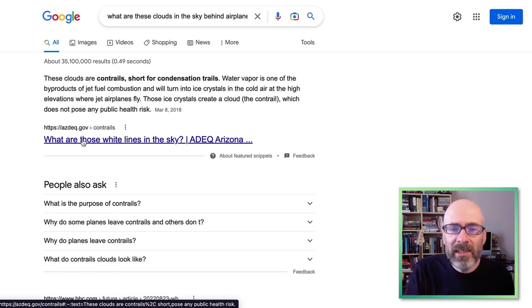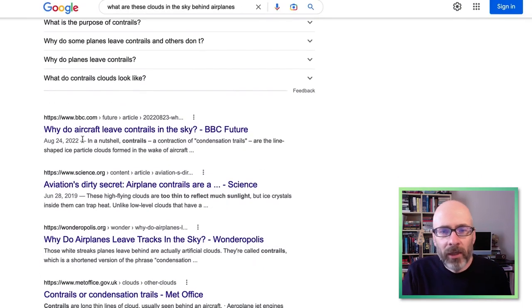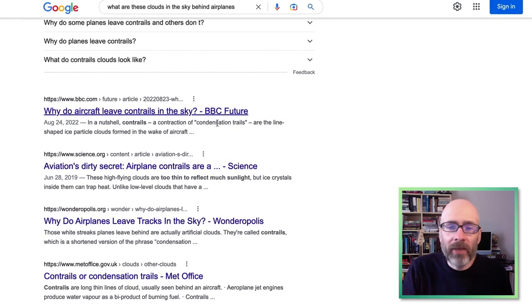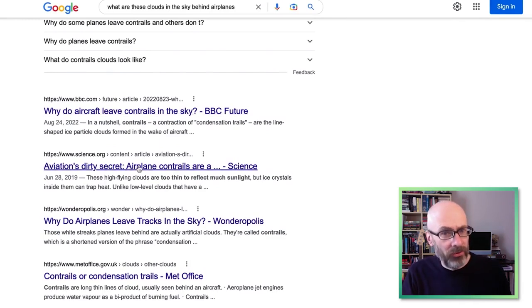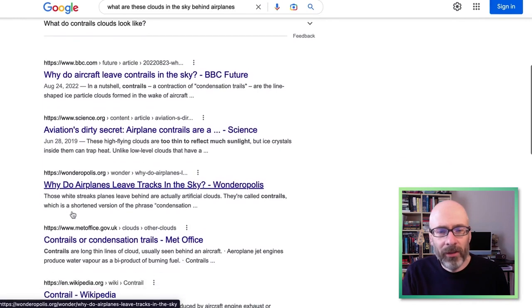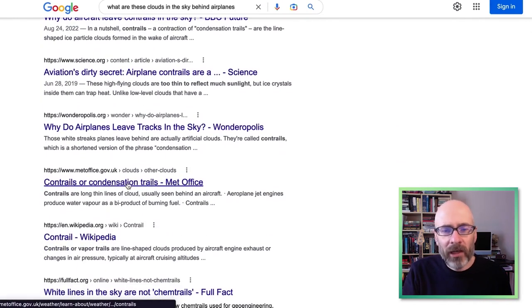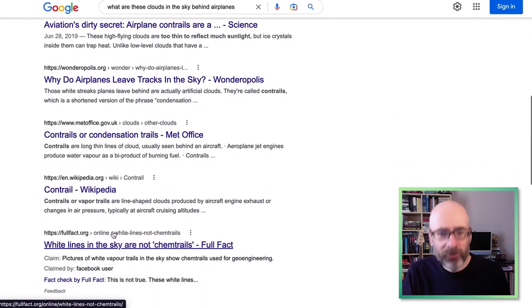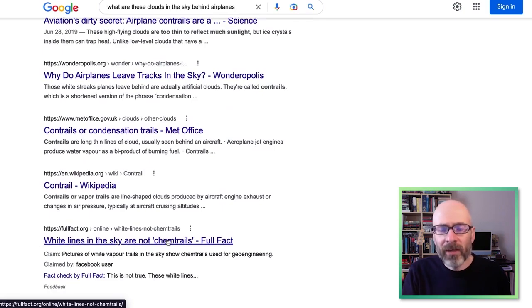What are those white lines in the sky? From azdeq.com. Why do aircraft leave contrails in the sky? From BBC Future. Aviation's dirty secret, airplane contrails. Why do airplanes leave tracks in the sky? Contrails or condensation trail? Contrail? Oh, okay. White lines in the sky are not chemtrail.